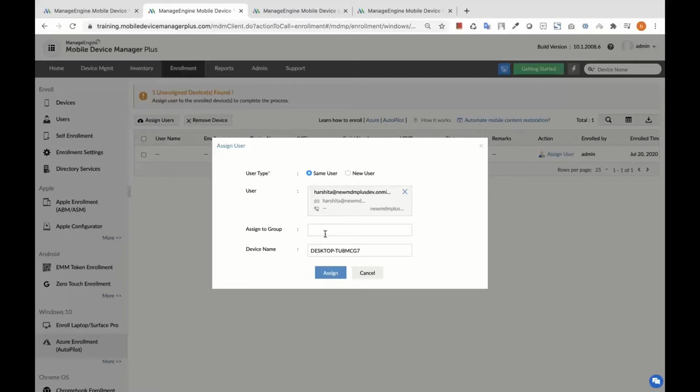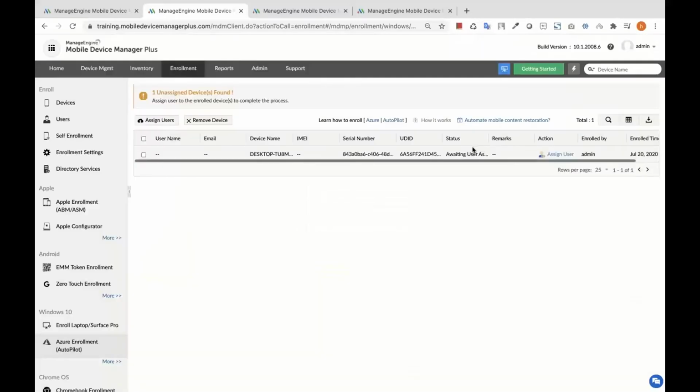If you select new user, you can enter the user details required. You can optionally also assign the devices to the required groups. The benefit of this is that once a new device has been added to the group, all the required profiles, applications, and content will get automatically distributed to this device. You can also modify the device name for management purposes. Once you click on assign, the device will get assigned to the specified user.